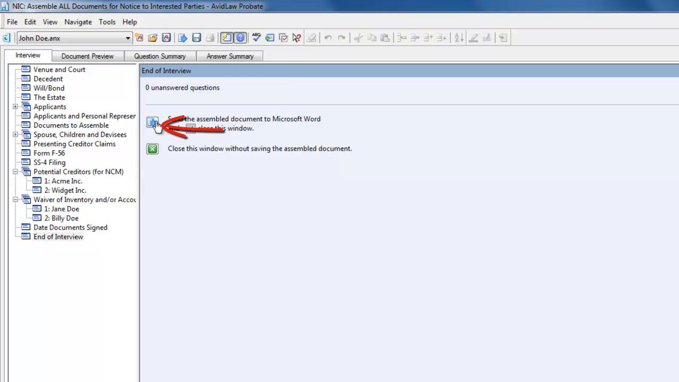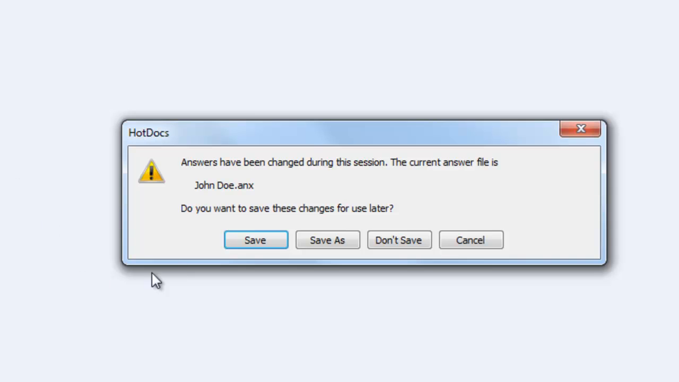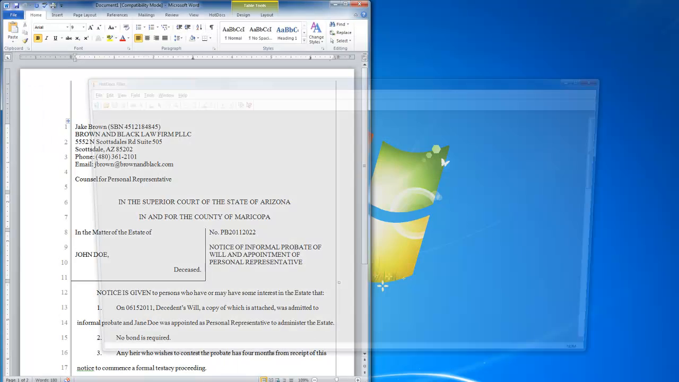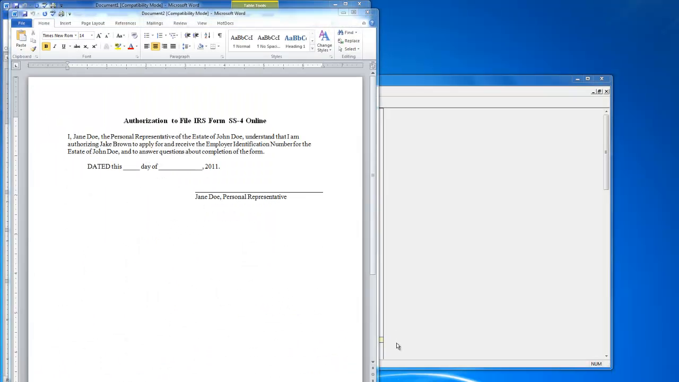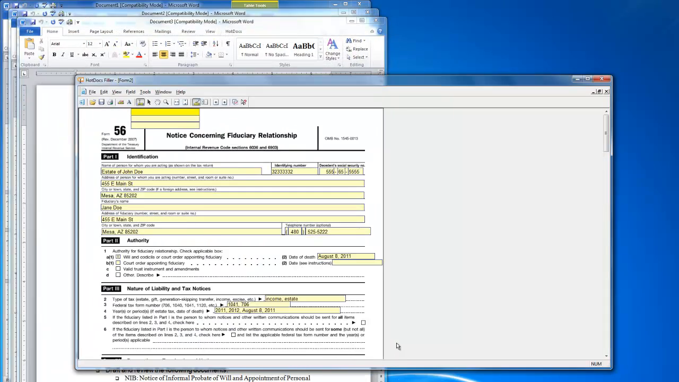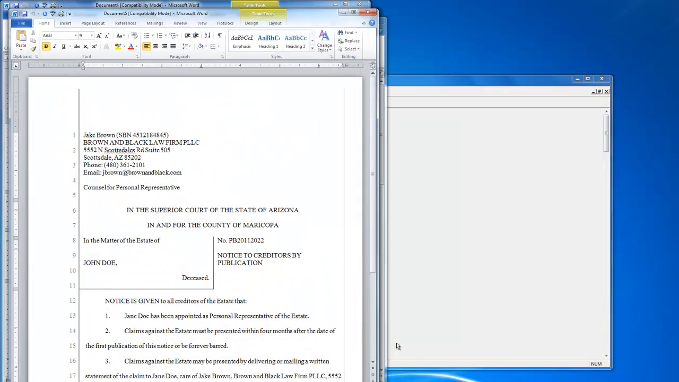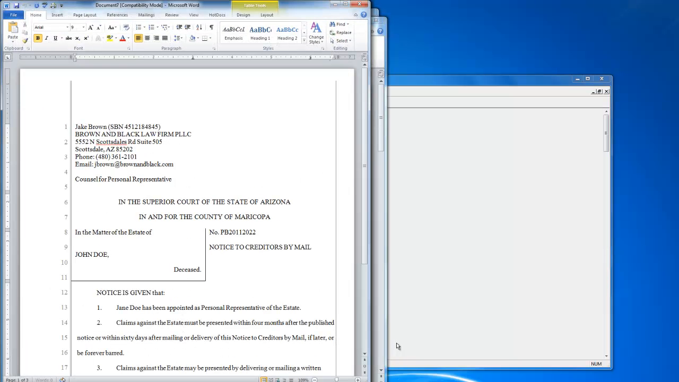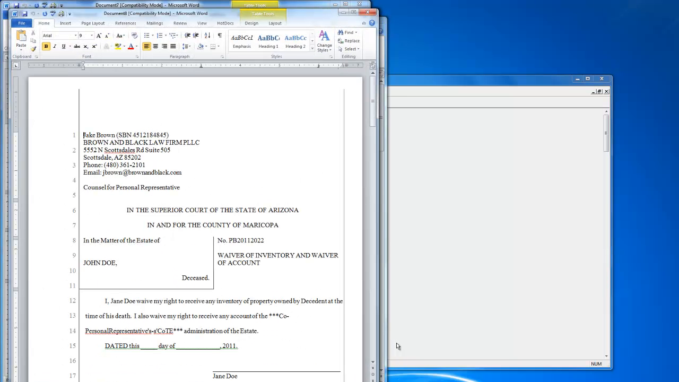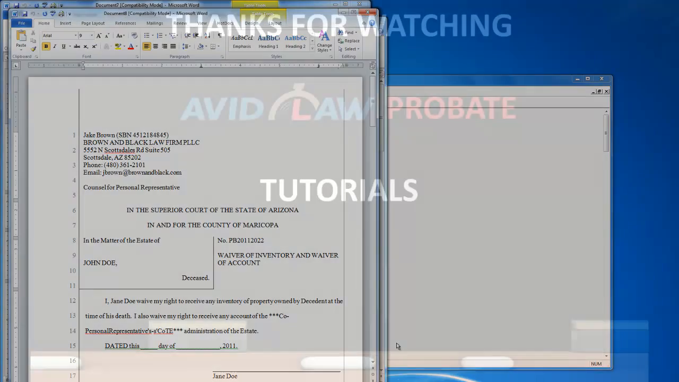Now we are ready to draft the documents. Just like last time, it asks us if we want to save our answer file, and you will always want to. Then it continues to draft all the documents we have selected. As we did before with the initial filing documents, we can now review the documents and edit them as needed.